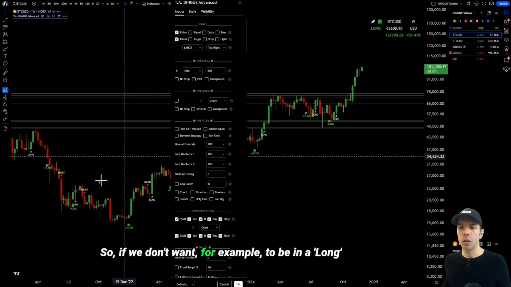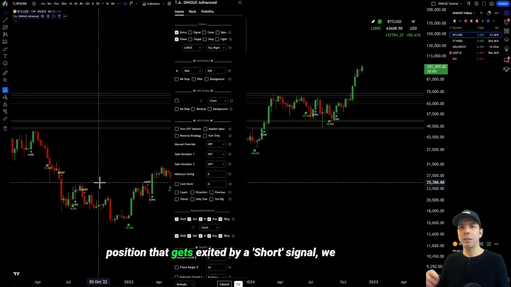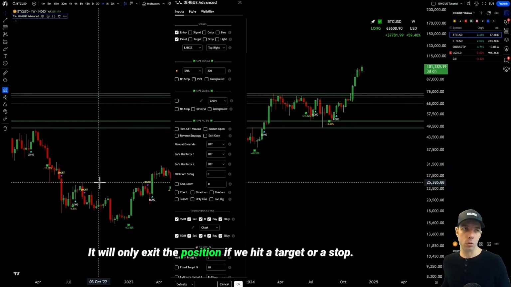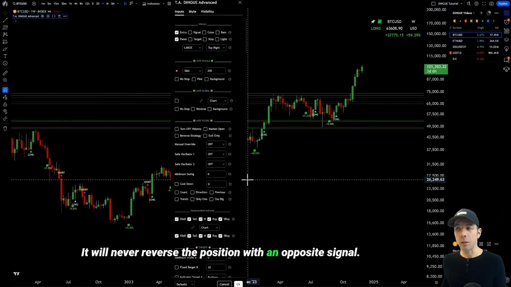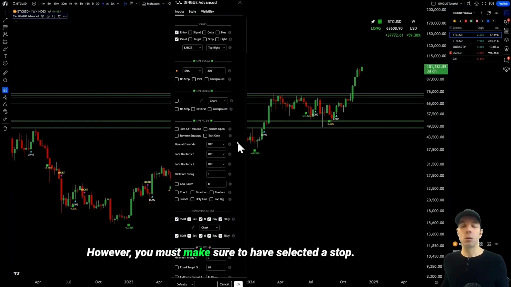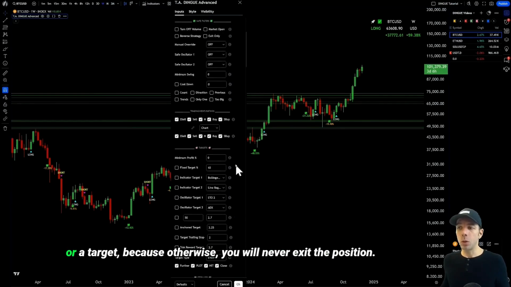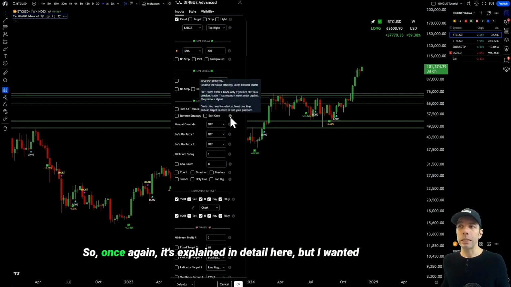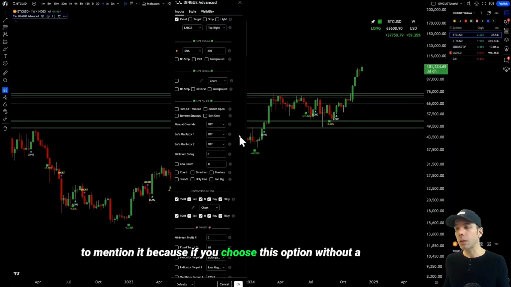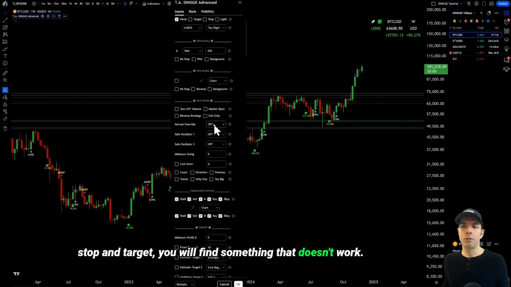So if we don't want, for example, to be in a long position that gets exited by a short signal, we will absolutely need to hit a target or a stop. It will only exit the position if we hit a target or a stop. It will never reverse the position with an opposite signal. However, you must make sure to have selected a stop or a target, because otherwise you will never exit the position. So once again, it's explained in detail here, but I wanted to mention it because if you choose this option without a stop and target, you will find something that doesn't work.